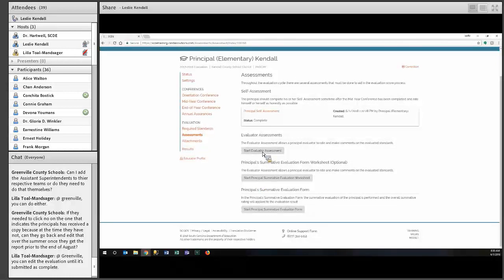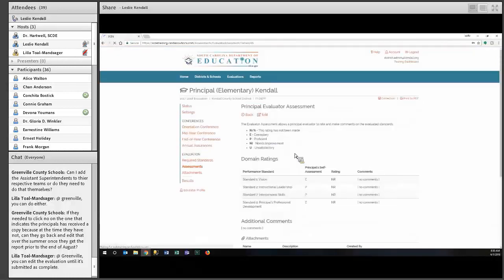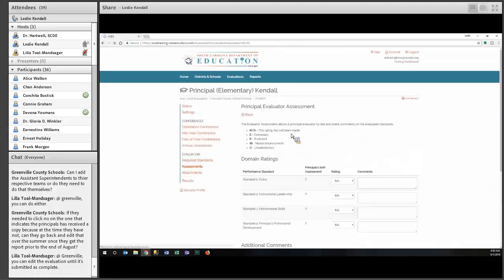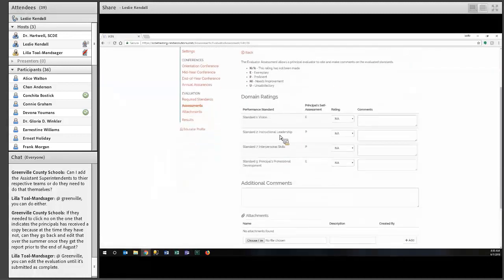But for now, I'll go ahead and start an evaluator assessment. You'll notice that the principal's self-assessment is showing. If the principal had not pinned his or her self-assessment form, then this would just be blank. It would not show you the ratings here. Those will only populate once the principal has entered his or her PIN. Okay. Now I'm ready to come in and add my ratings.